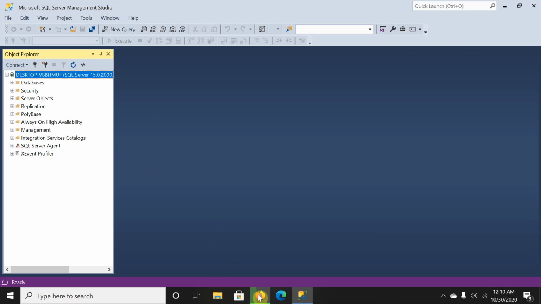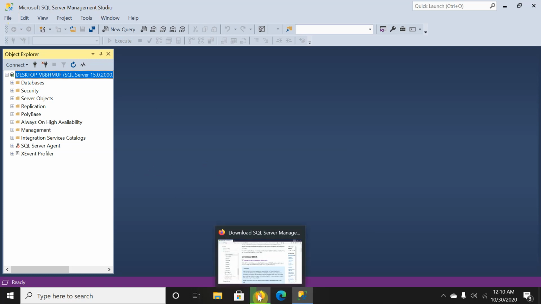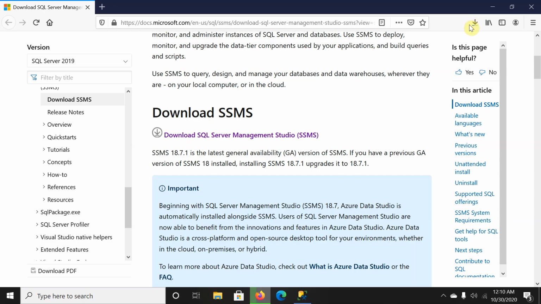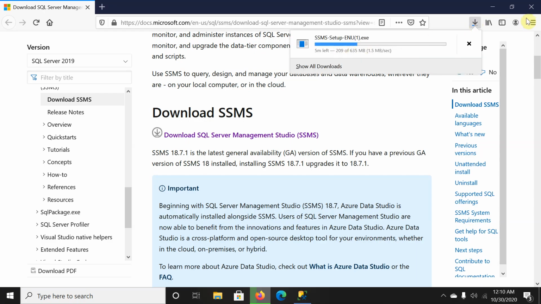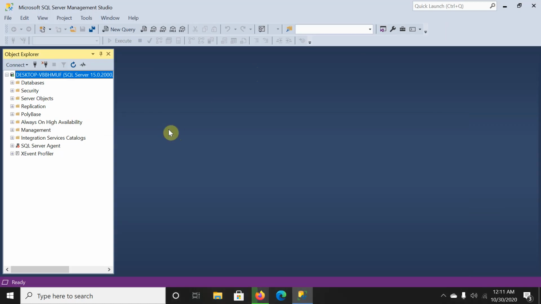Down here, you see I am actually updating my SQL Server Management Studio. So I'm downloading SQL Server Management Studio right now. So let's go ahead and get started.